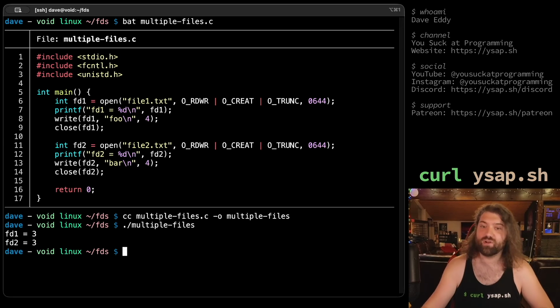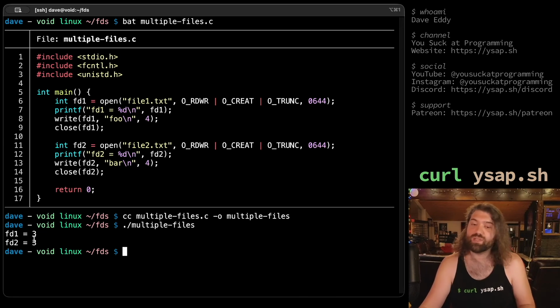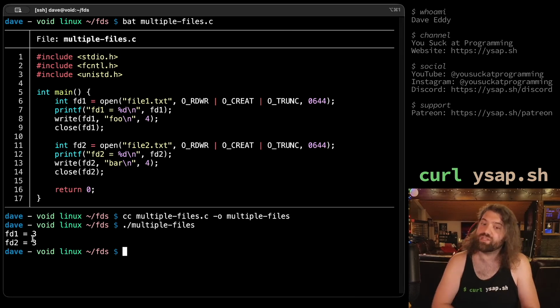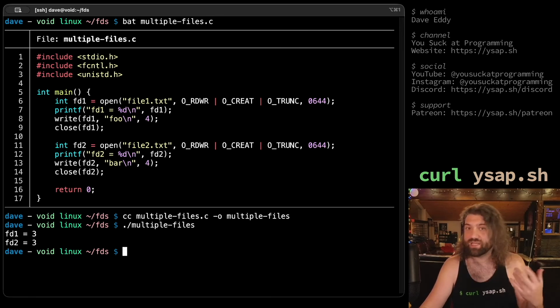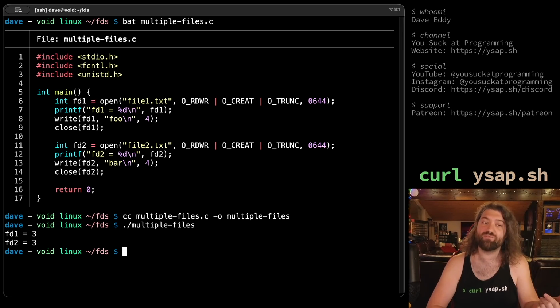Look at what we have here. Notice that FD1 is 3 and FD2 is also 3. This is important. That means our operating system decided to reuse those file descriptor numbers. We opened up file descriptor 3, we wrote some data to it, we closed it, then we reopened a new file, so we had file descriptor 3 ready for us. Last time we used 4, now 3 was ready, so it decided to just use 3 for us. That was the Linux kernel deciding to do that for us.